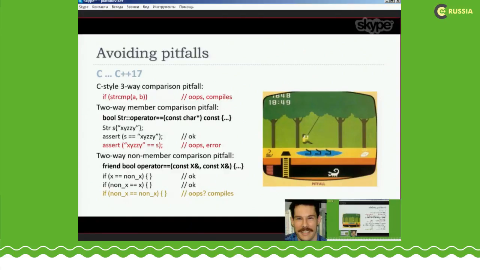Then there's a problem if I have the two-way comparison as a member function. So here in this example, my Str operator equal const char star is a member function. And that means that if I have a Str object s, I can compare s to a const char star string, and that's okay, but I can't do the reverse because it's a member, so I don't get conversions on the this parameter, which means that the second line doesn't compile, which is not symmetric. That's probably not what I want.